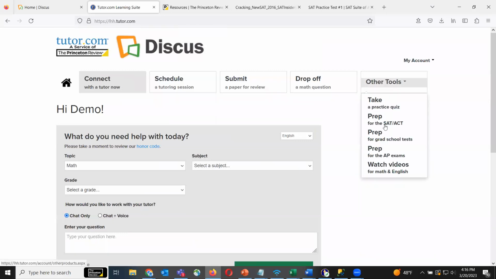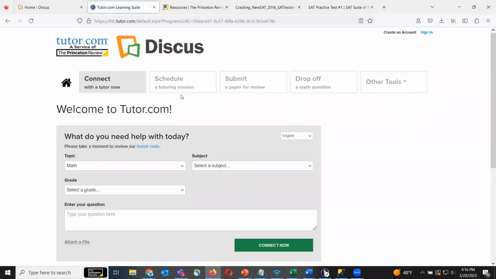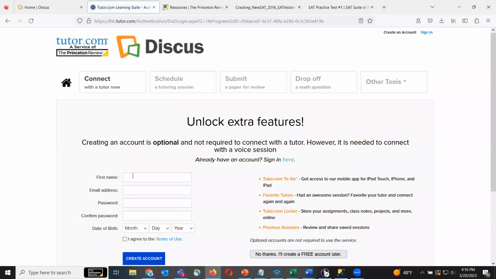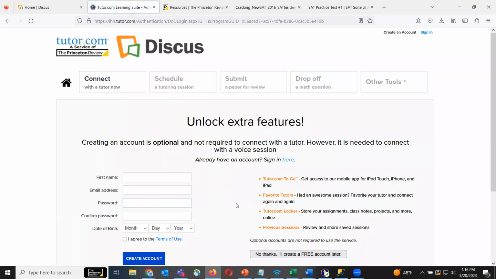However, the SAT and ACT Essentials found over here, again, under the Other Tools tab, you do need to create an account just so that we can save all of your tests and your scores and all of that information for you. Creating an account is super simple. I'll go ahead again and sign out. All you have to do is click Create an Account up here, and you enter in your first name, your email address, your password, and your date of birth.